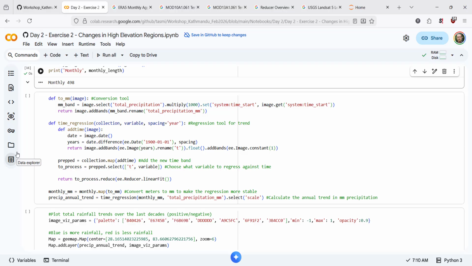To actually run the trend, we can give in our data collection and choose some variable. In this case, we want total precipitation.